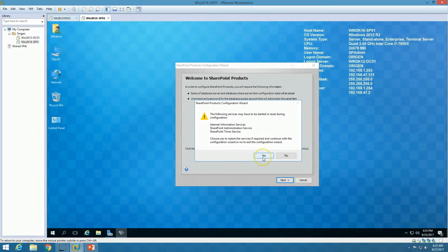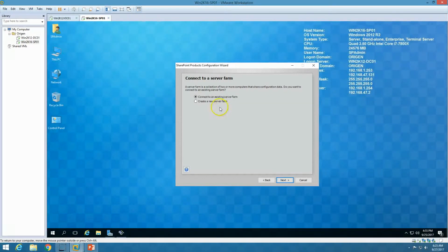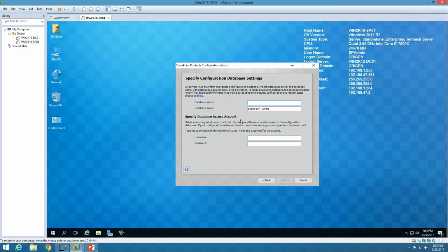So we're good to go. Click yes. Now you can see we have a connect to existing server farm option. We can also create a new server farm, so I am going to create a new server farm. Click next, and now we have an option to set the database server. We have installed the SQL Server database on this machine itself.